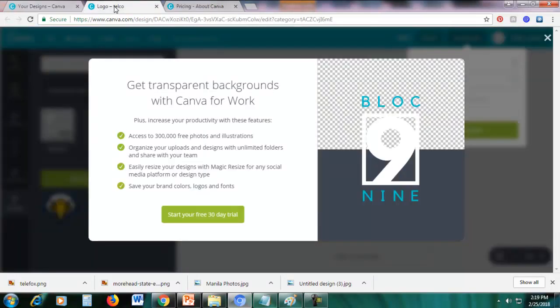So let's go back here. Get transparent backgrounds with Canva for Work. We can start a 30-day free trial. Anyway, this transparent background thing is only important with logos. Most of the time you don't need it, but you need it for the logo. So we can just try this: start your free 30-day trial. Just click this. I'll show you how to get here.